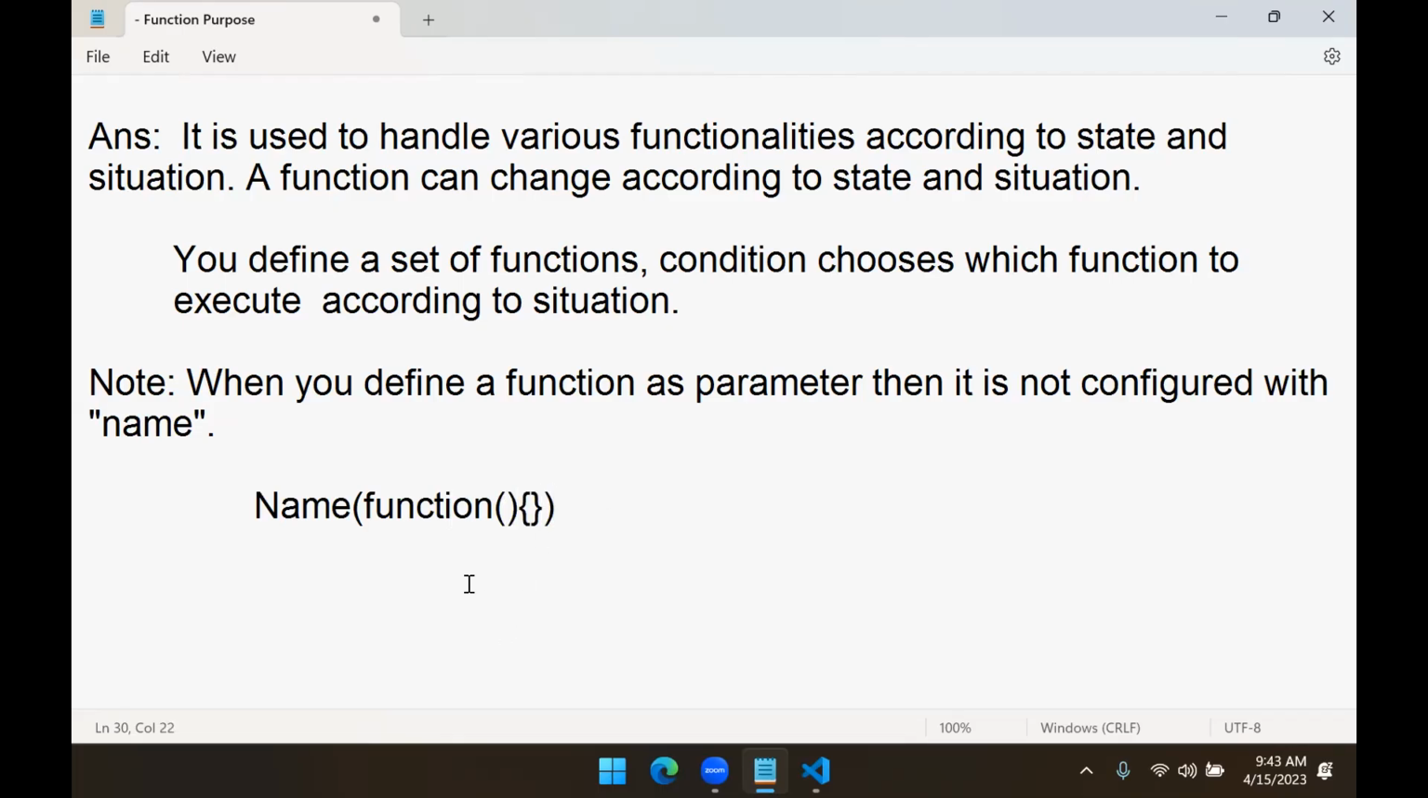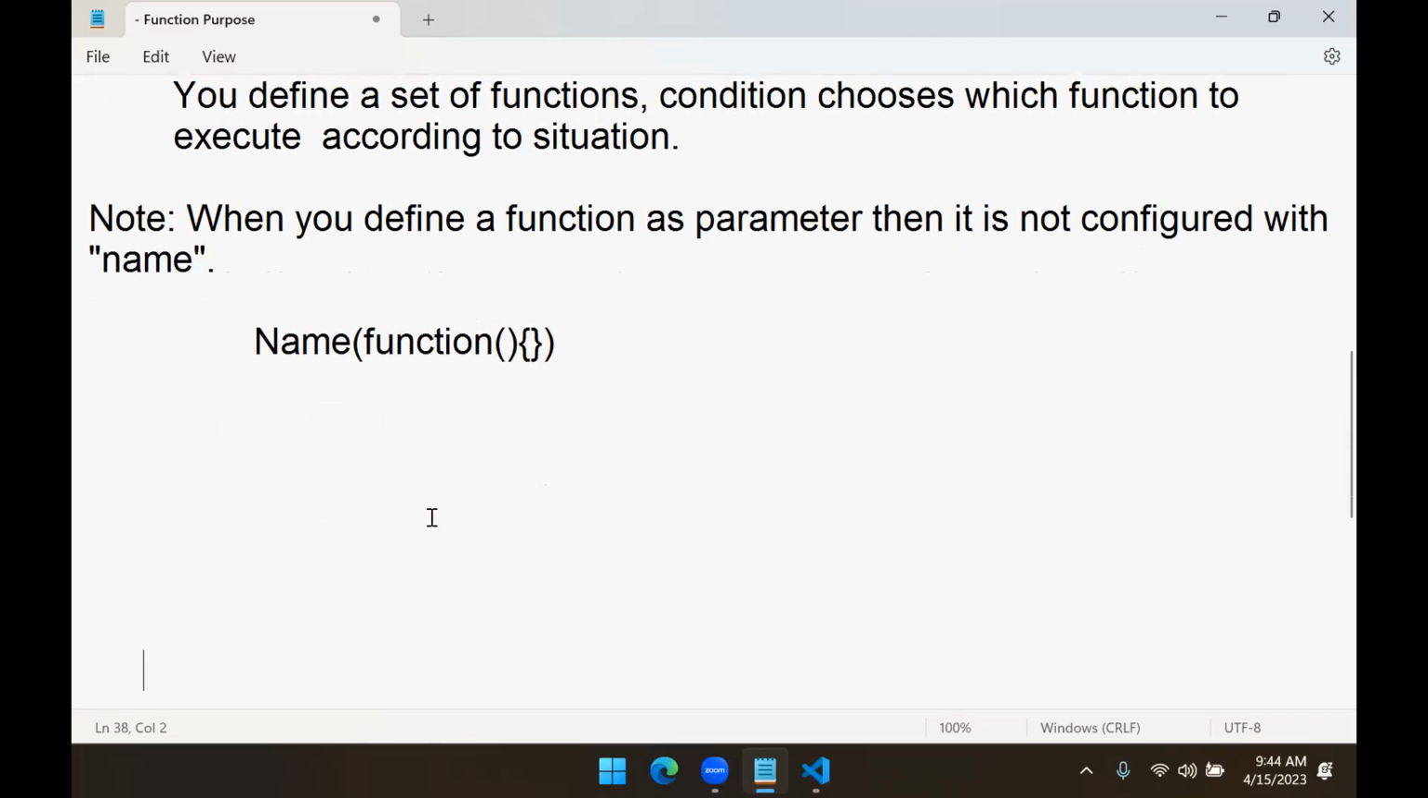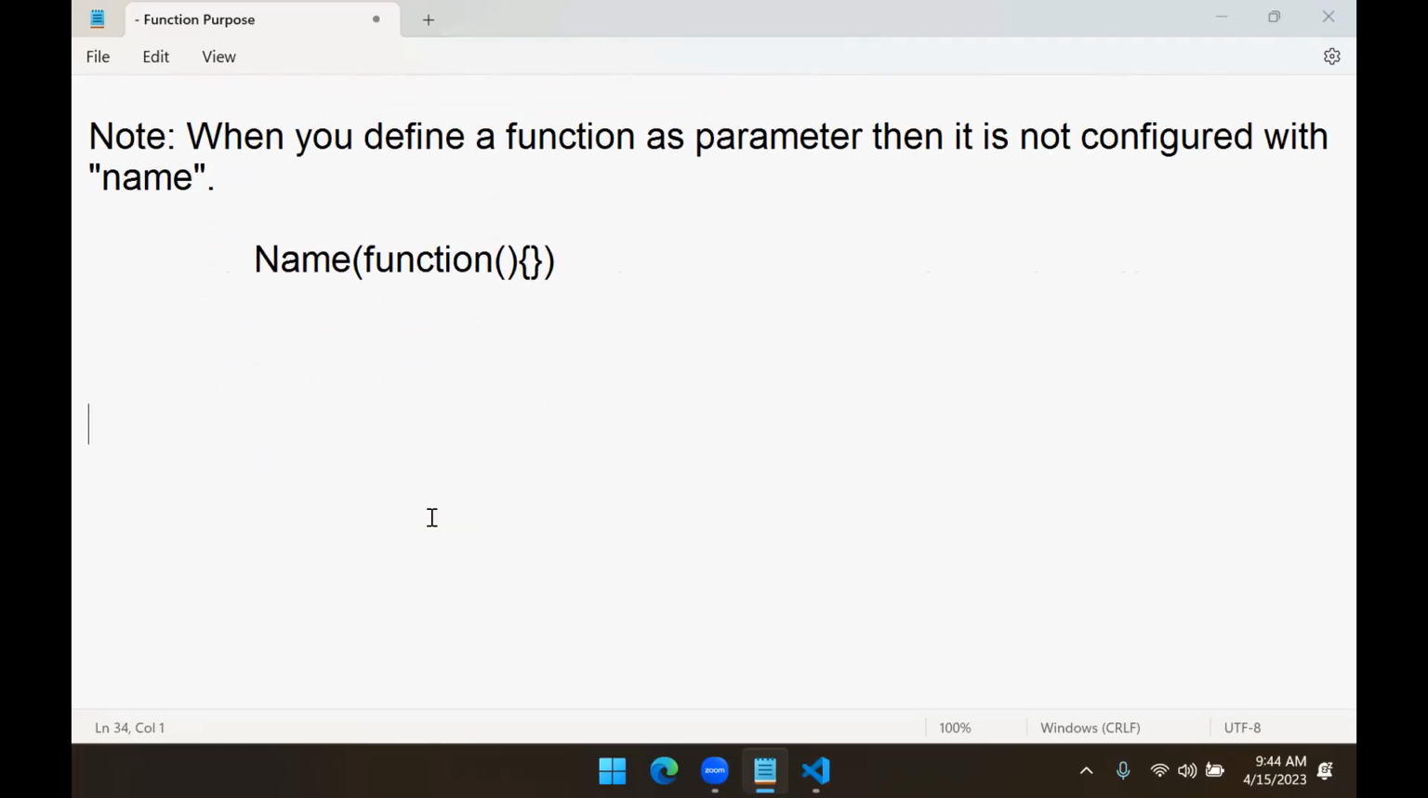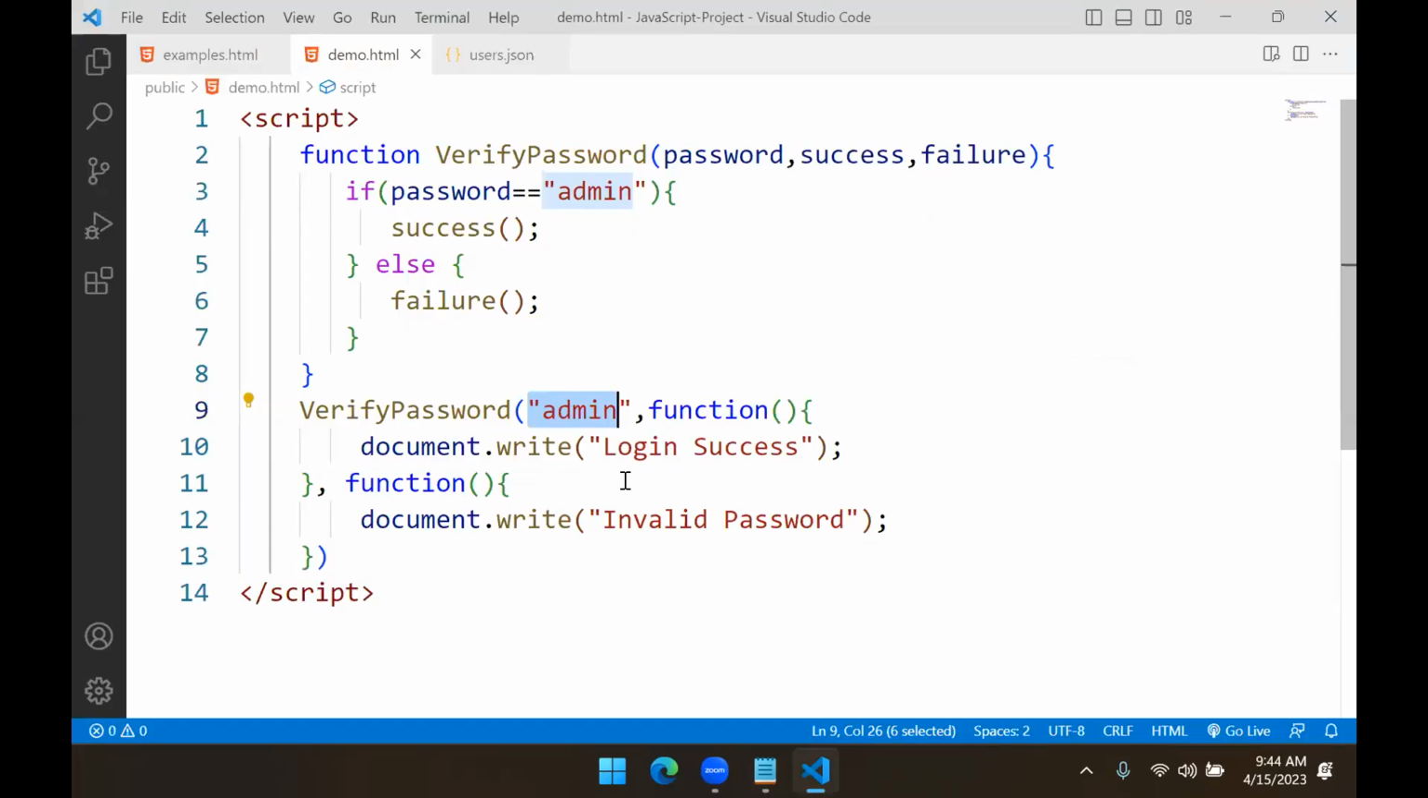Why? Because a name is already defined. You just have to allow this in that particular reference name. That means the formal parameter is already declaring a name, and in that name this functionality will be stored. That is actually the purpose. So it will not have any name. You should not give any name for the function here. Just function and parenthesis, right?